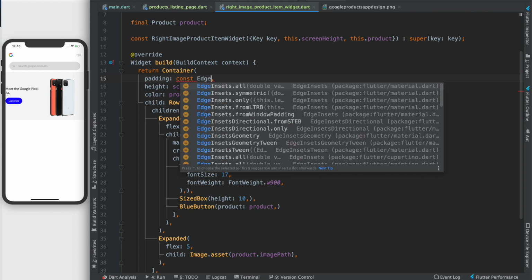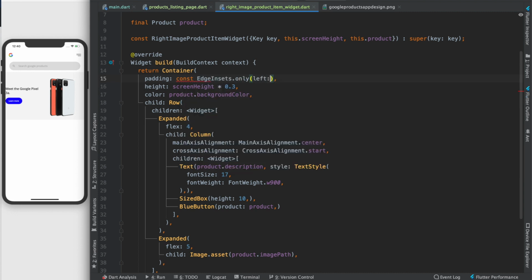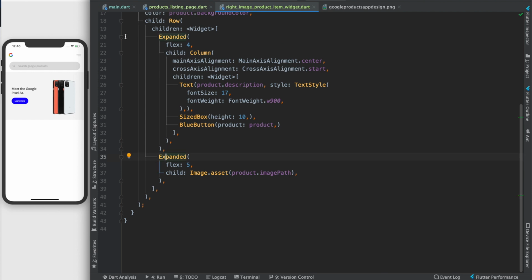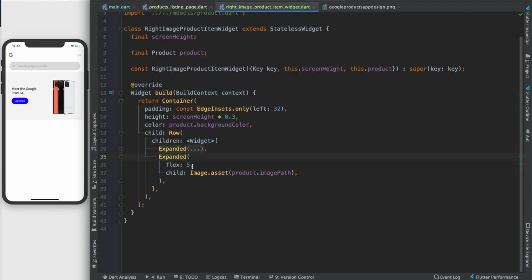Constant as insets only left. It will be 32, and let's see the output now. So this is good, we have seen this. Now we have to shift this image. So come to this and minimize this expanded, come to this expanded 5. To make it we have to give it a position, or we have to first rotate it.